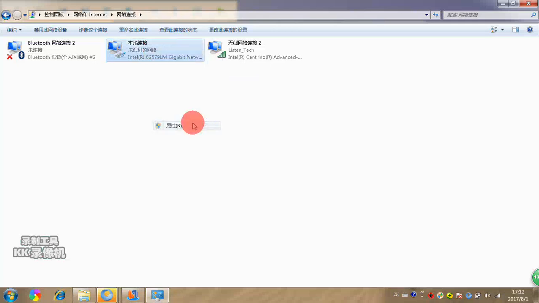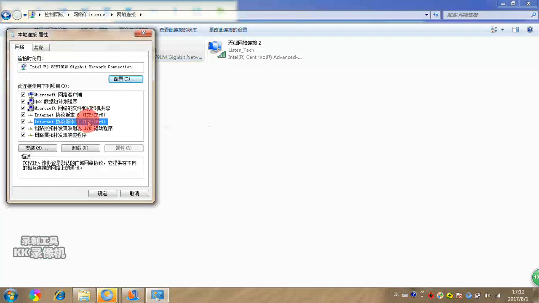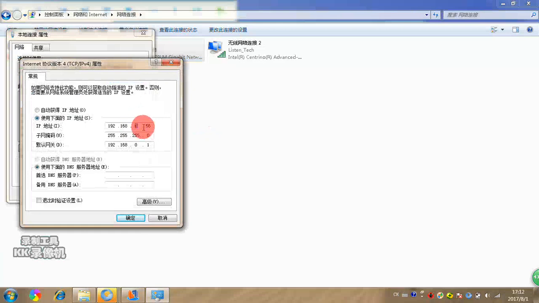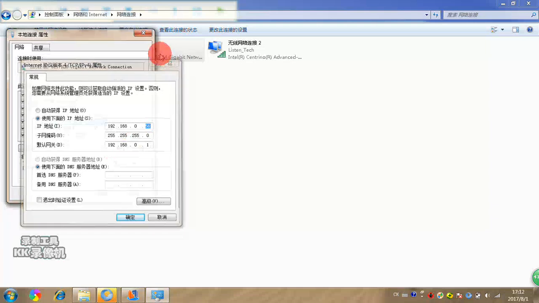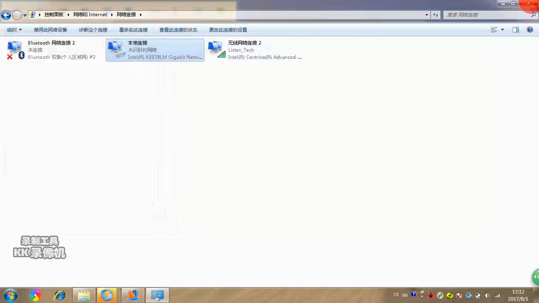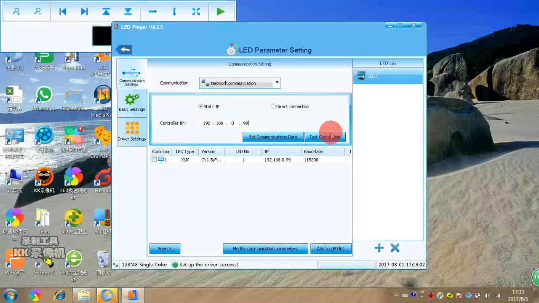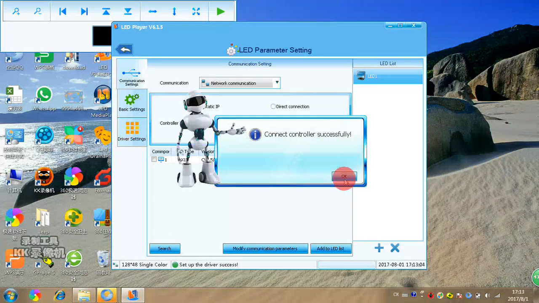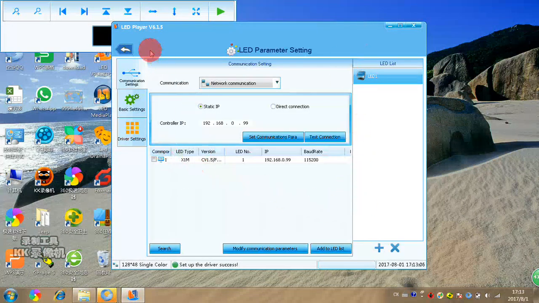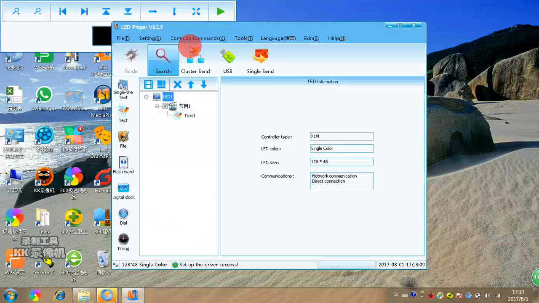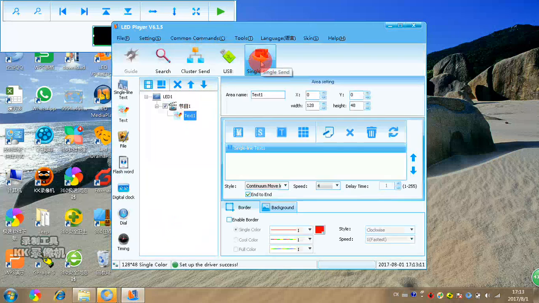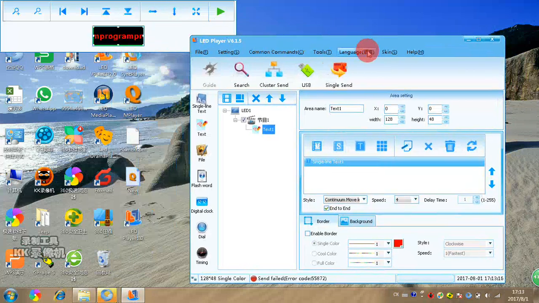Here, click here. Okay, this is the gateway. Gateway is 0, you see, and this is the IP of your PC. Okay, now let's click test the connection. Okay, successfully. Then we can send the program. Send the program. Okay, you can see it's working.